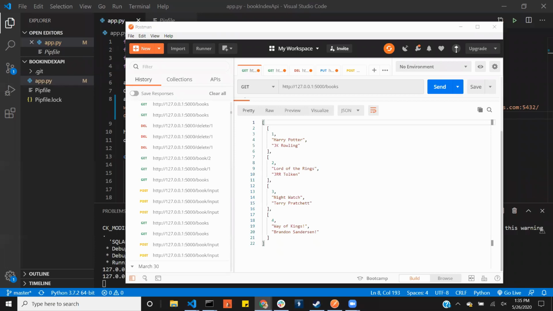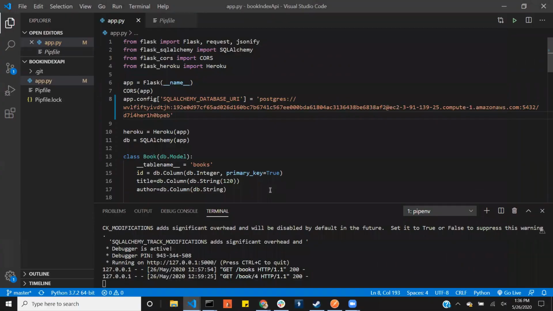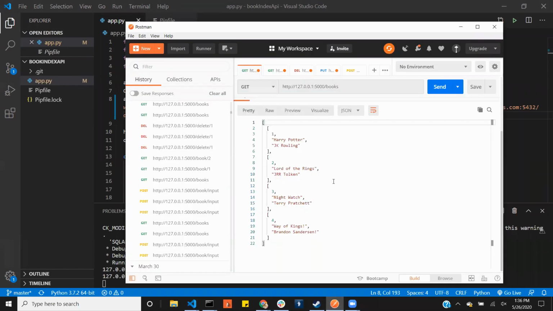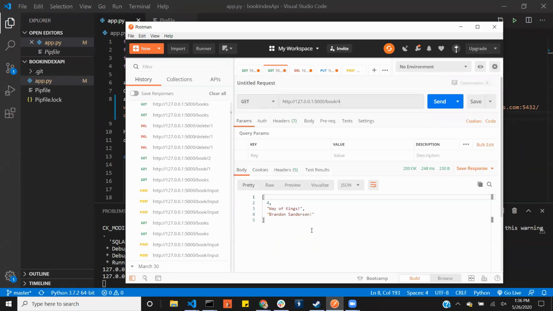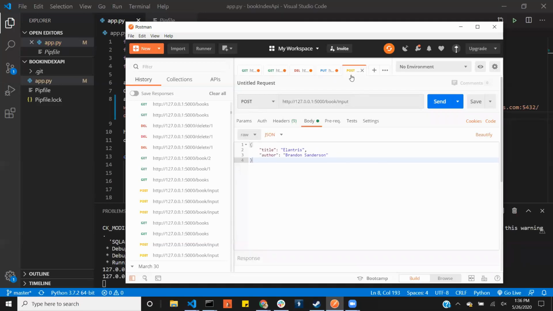Hello and welcome back. We are going to do the front end of this project. So we've done the back end, right? We got the full CRUD functionality working. We can get all of our books that we've done. We can get just one of the books if we wanted. We could delete a book. We could update a book, and we can create new books.